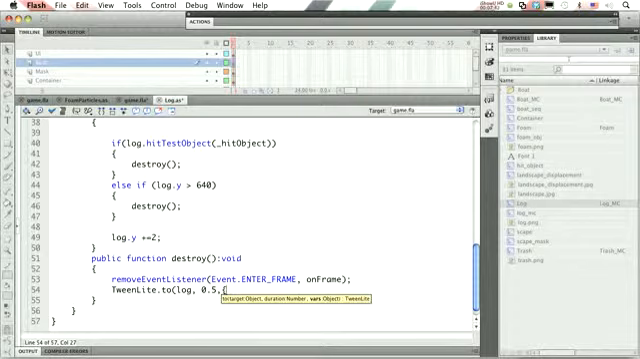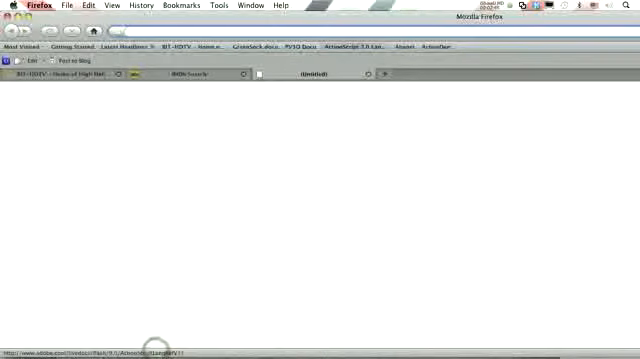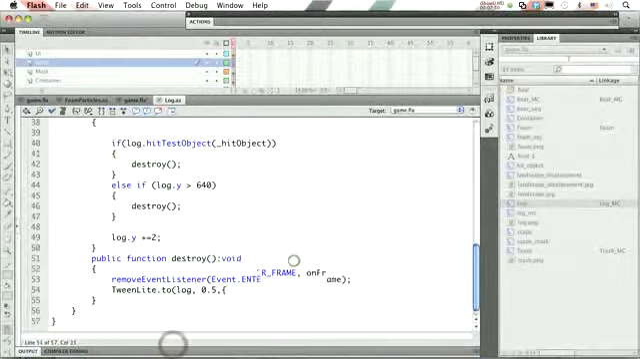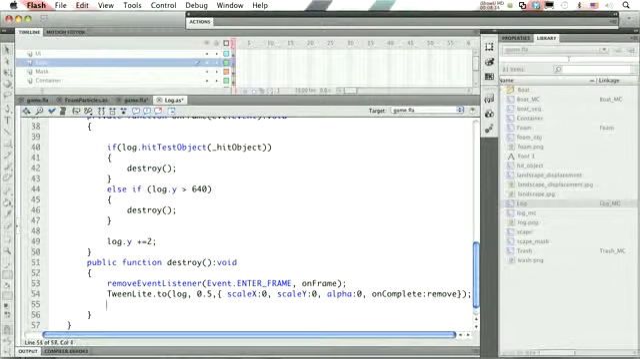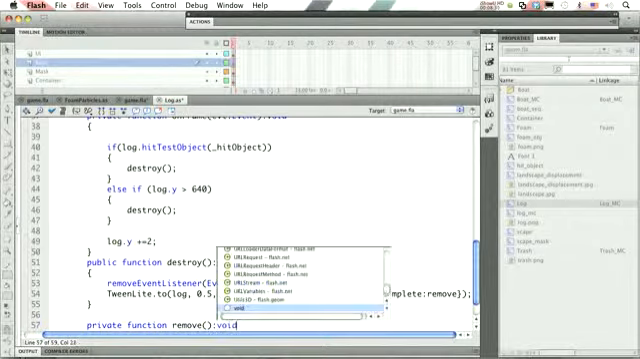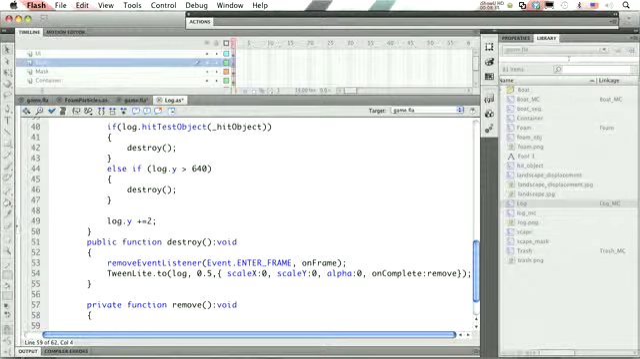And now we'll actually use that transform around center. So let's go up here and now we'll actually do the scale x 0, scale y 0, alpha 0, and also on complete remove, like so. Okay, so let's now create that function remove that will remove the log. So private function remove void, and let's remove child log.